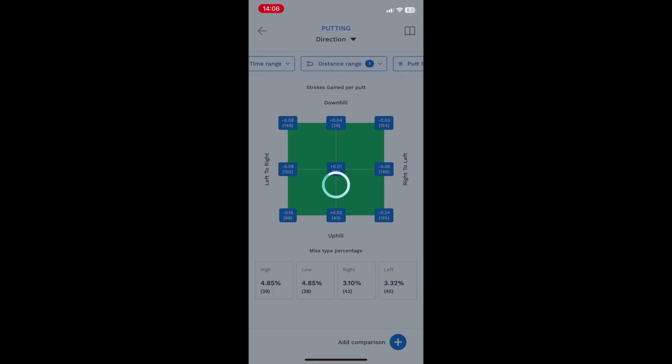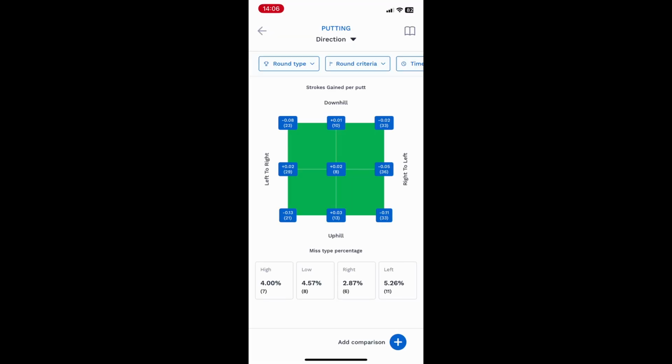Now seeing the performance from all directions, it looks like uphill breaking putts are costing us the most, and now we obviously know what to work on the next time we get to the putting green. One additional element to also consider is our downhill putts. With better performance from here, we can feel a little safer about leaving our approach shots, our chips, and lag putts on the high side.